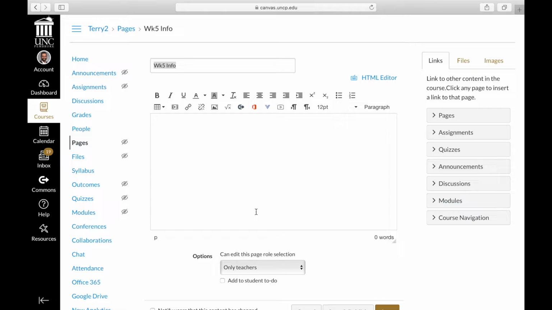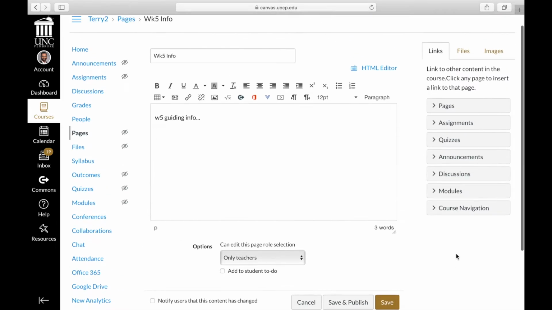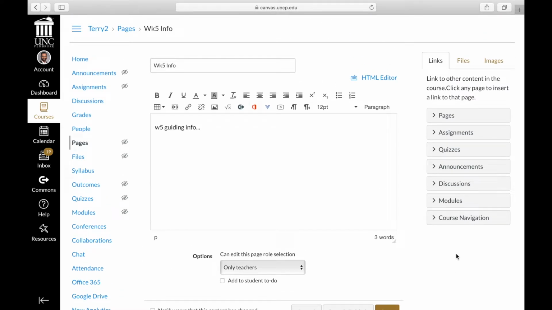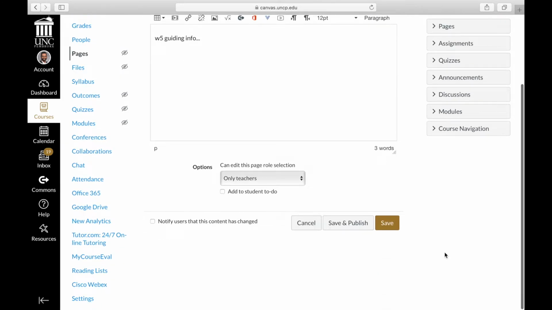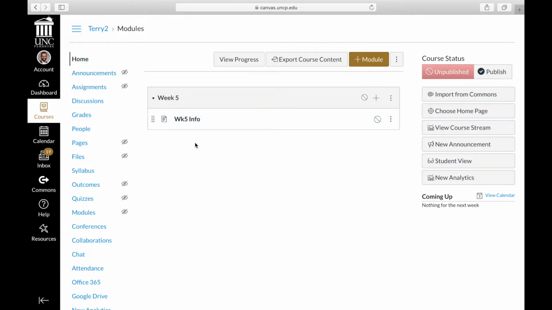You should write something here guiding students into what's going to be completed in week 5. Each time you make a change within Canvas, or anytime you make a change to a page or an assignment, it's going to look similar to this. The process is going to be very similar. You're going to want to click Save, and I'll talk about Publish a little bit later. So if we go back to Home here, you'll notice that there's the week 5 info page within the week 5 module. I can click on that.